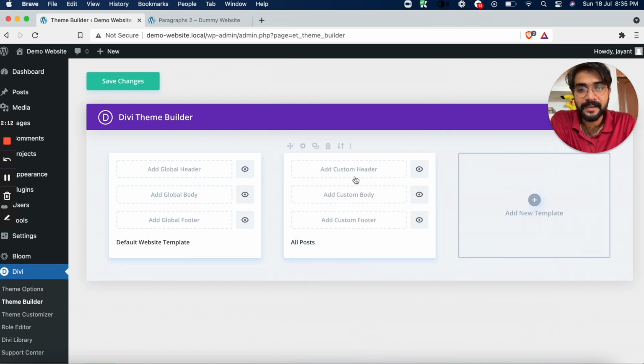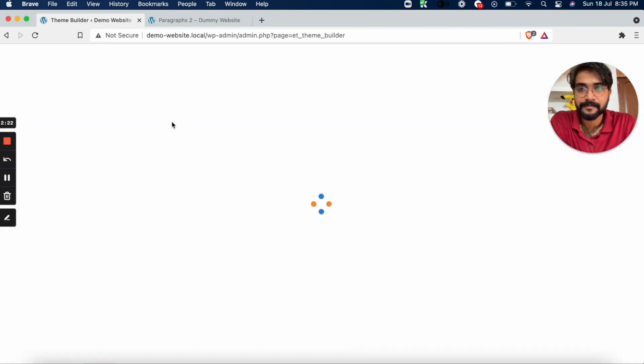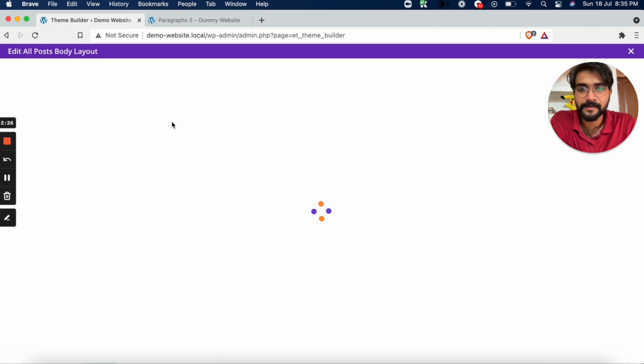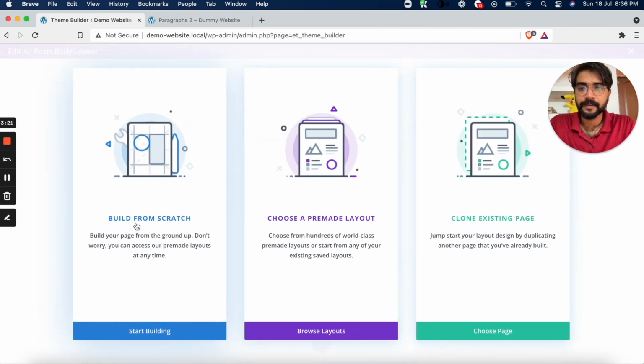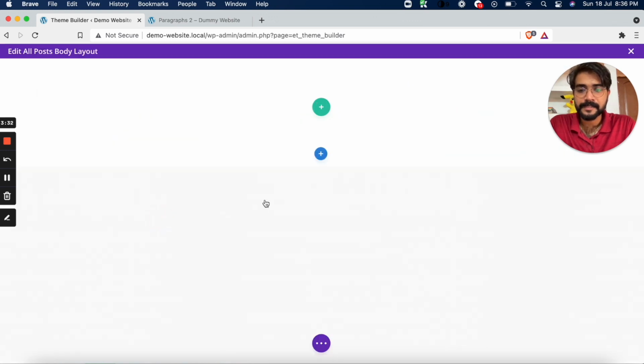Now we already have a header and we already have a footer. We just need to change the body, right? For that, we need to add a custom body, and we can build the custom body right here. You don't need to import this. This is a very simple process that you can follow. Now we are here. We can build it from scratch, or you can choose a pre-made layout, but I don't think Divi has good pre-made layouts here. So you can click on Build From Scratch.